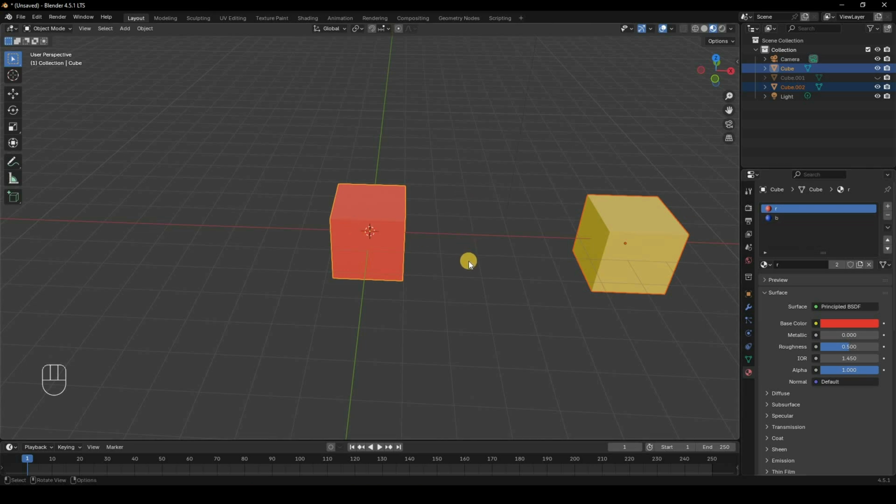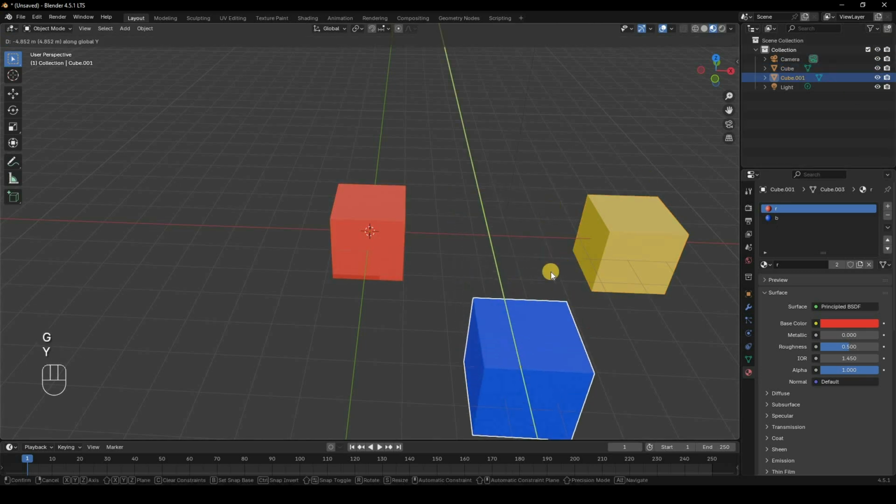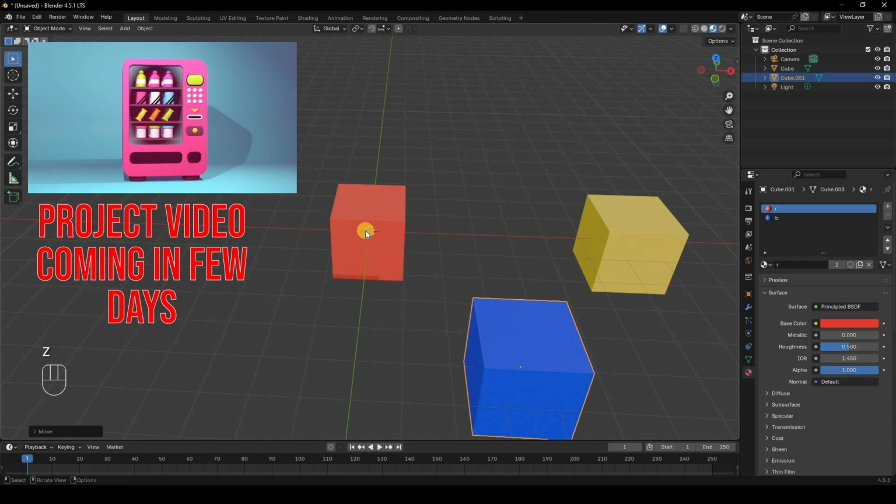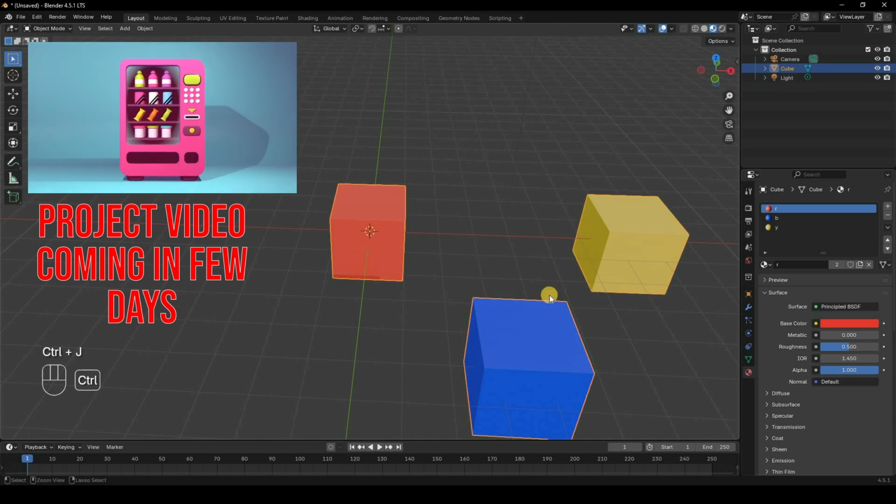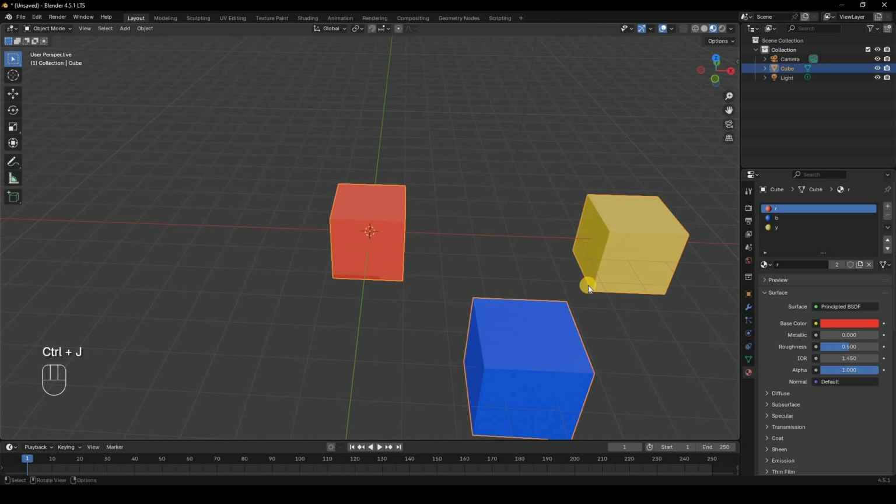So we can go ahead and again click on Control J, and I'll just turn on the blue one again, I guess, and then I'm just going to move it on this side, and then select again the red one, and then click on Control J again. You can obviously combine them all together.